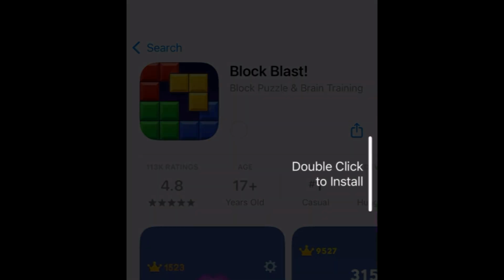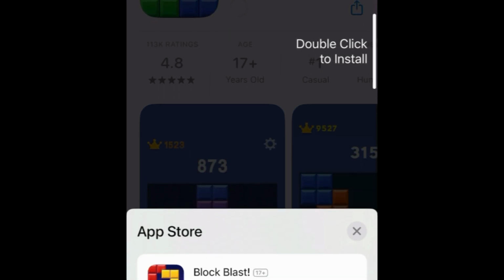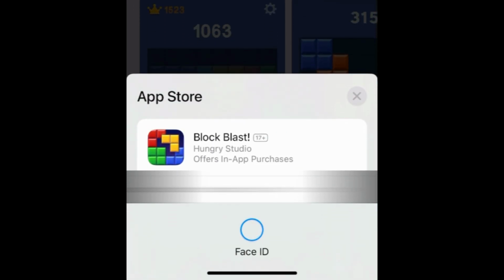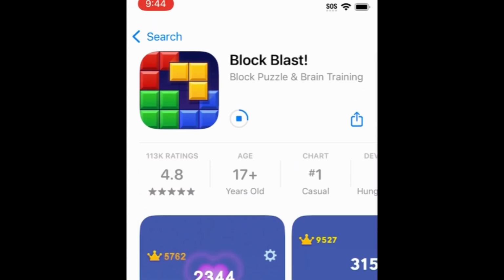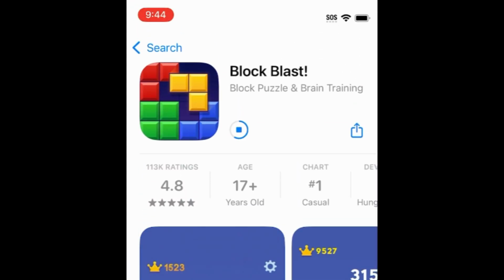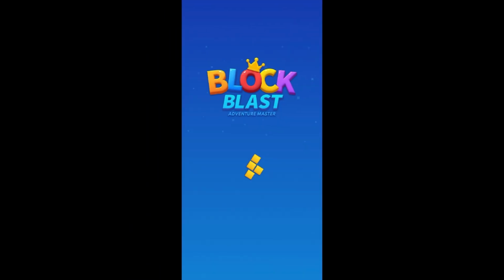If prompted, use Face ID or enter your password to confirm that you want to download the app. Wait for the installation to complete. Then tap Open to start playing Block Blast. That's all it takes to download Block Blast.